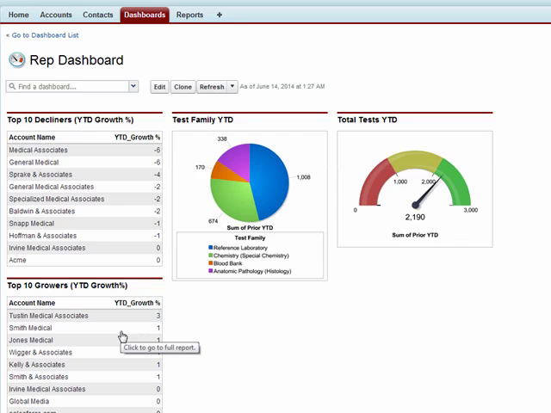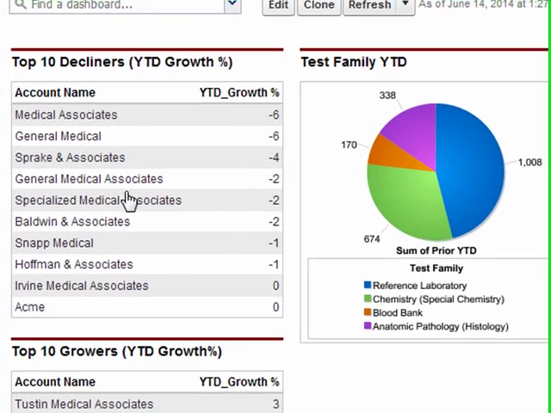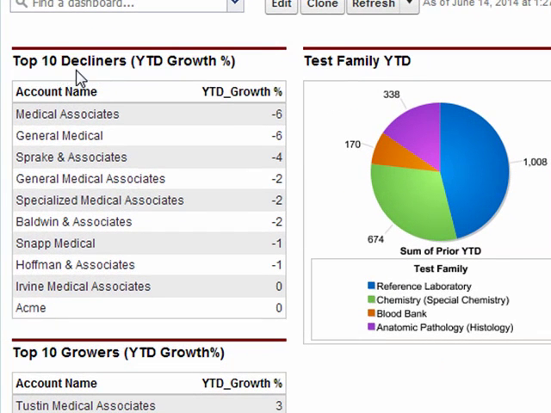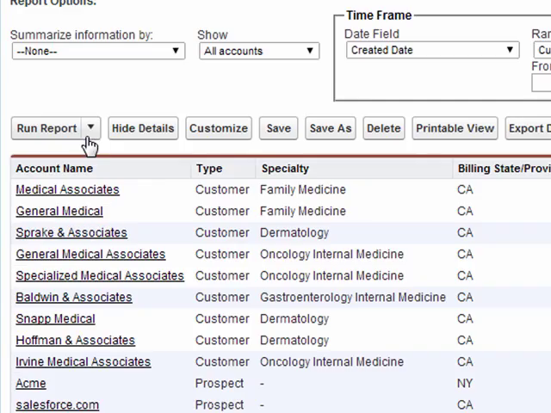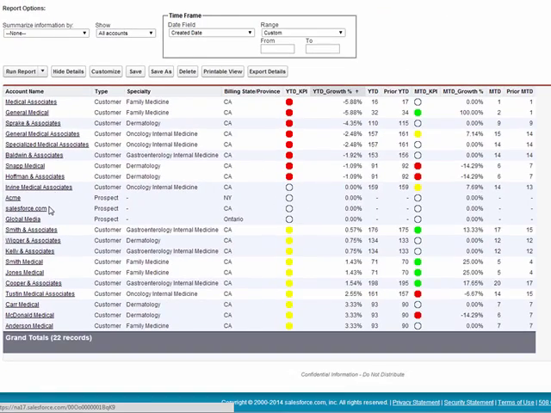I'm logged in right now as a sales rep, and so the first thing I see is what's happening in my territory. This shows me my top 10 decliners, and in this example I'm showing it by year to date, which means this year this account has declined more than it had last year. What's nice about Salesforce dashboards is I can drill down into these records and see the details. So now I can not only see my top 10 decliners, but my entire list of accounts sorted from the biggest decliners to the biggest growers.